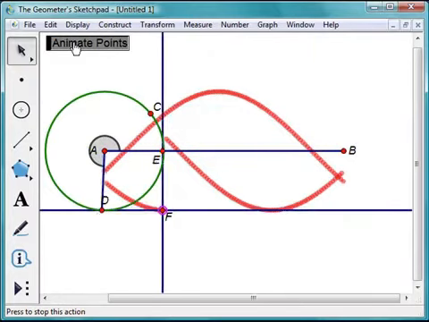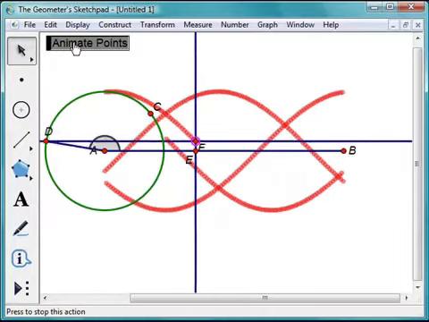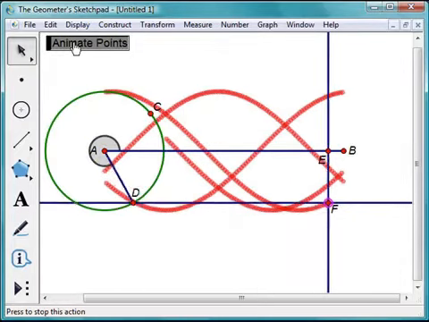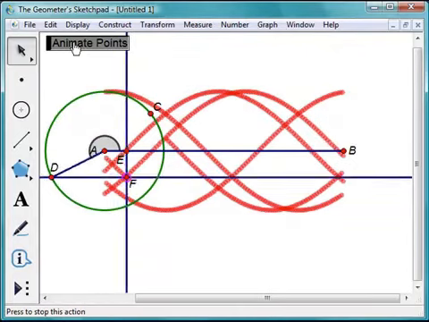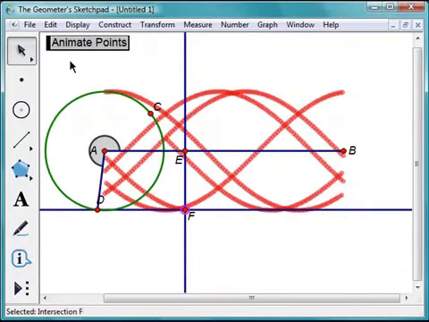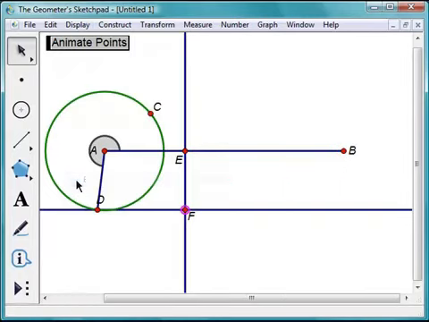This is a very pretty path, but I'd like to find a way to make point F trace out just one curve over and over again, rather than all these different curves. So I'll stop the animation, and I'll choose Display, Erase Traces. So to make point F trace out just one curve, I need to change either the length of AB or the circumference of the circle. So you can experiment with changing either of these things.